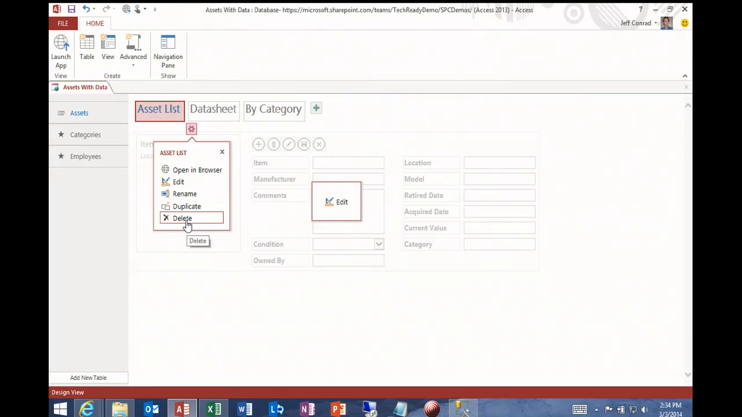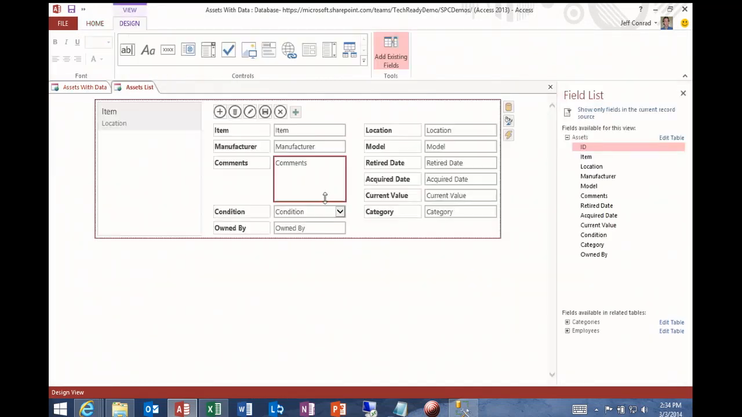Delete will actually delete this from the view selector and actually from the navigation pane. So I'm going to go ahead and click Edit. This is our design surface for the views. This is actually an HTML page that we're downloading right from the server and displaying right within the Win32 client here.